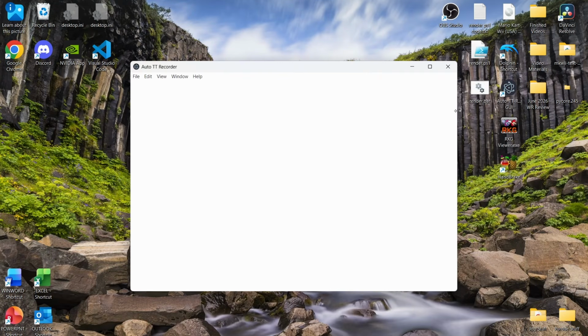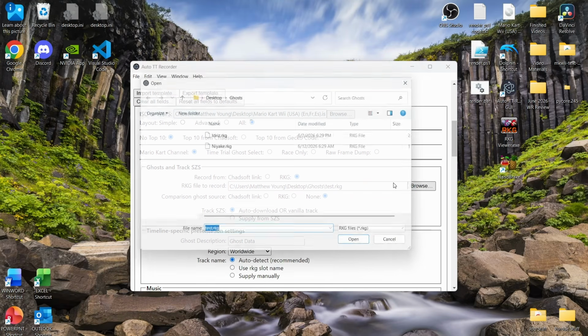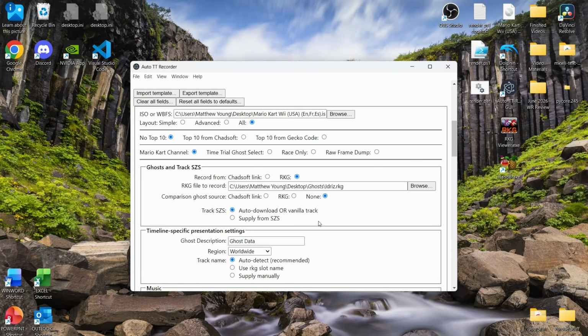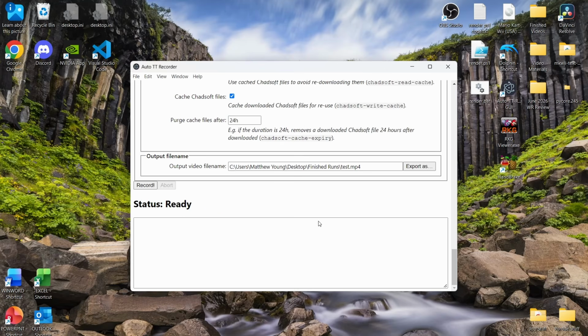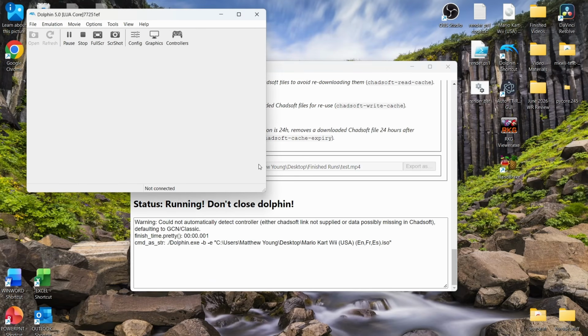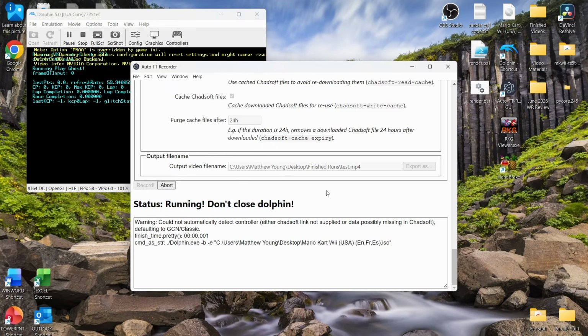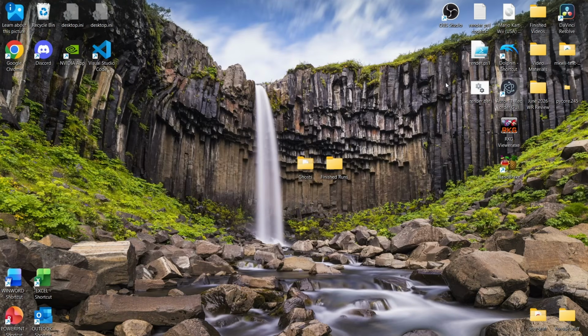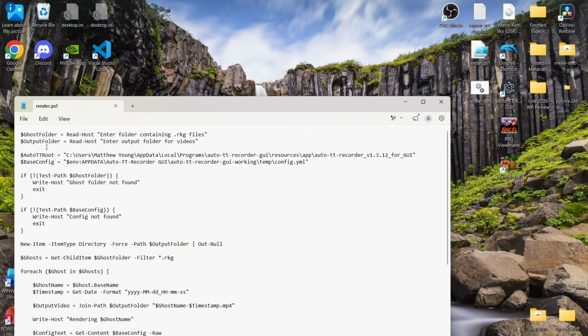First things first, to get this to work, you obviously need the auto-tt-recorder set up. Once you do, you want to go into the auto-tt-recorder GUI and just set your settings for the config file. So just like set up recording a run, hit record, and then hit abort. And what that'll do is it'll get your config file set up so that you don't have to mess with it at all later.